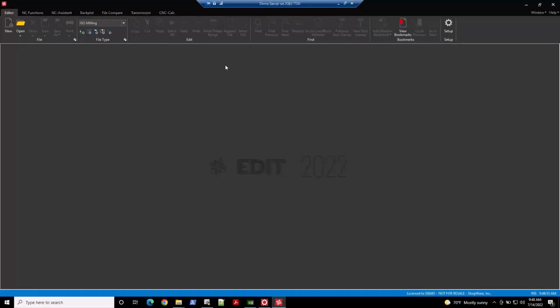So we'll go over a couple examples here. One's going to be just a normal 3-axis program, and then one's going to be actually a 5-axis, so we can see some of that tool motion displayed inside of the editor here in the backplot section.